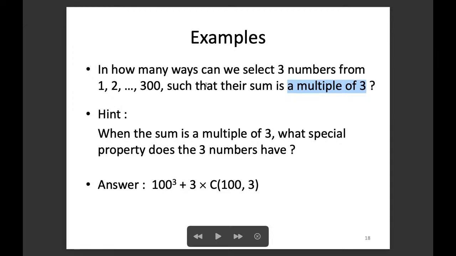select 3 numbers such that the sum is a multiple of 3, there are not many different choices that we can make. One way is selecting 3 numbers from the same group. Or an alternative way is selecting 1 number from each group. So selecting 3 numbers from a particular group, there are C(100,3) ways. And then there are three groups that we can consider.